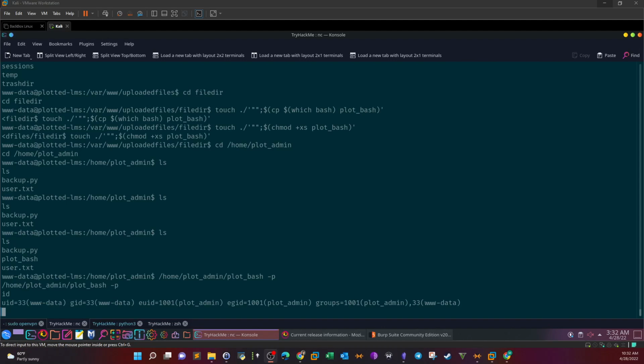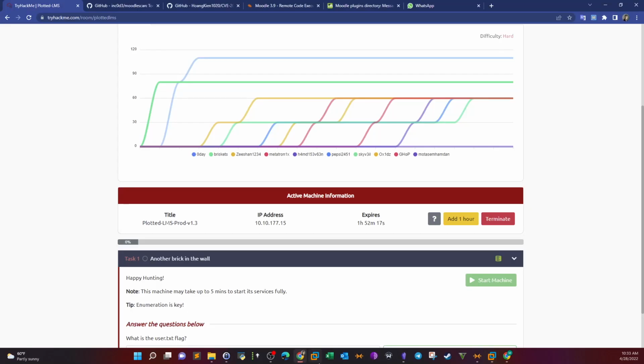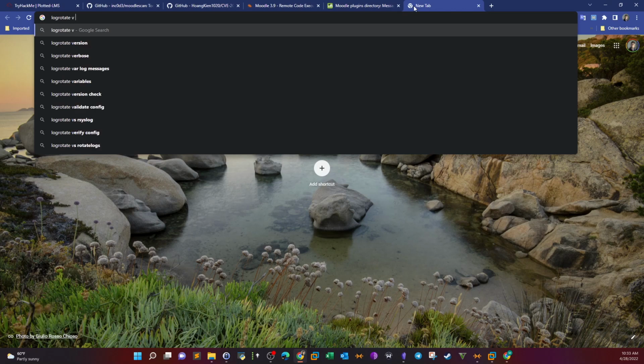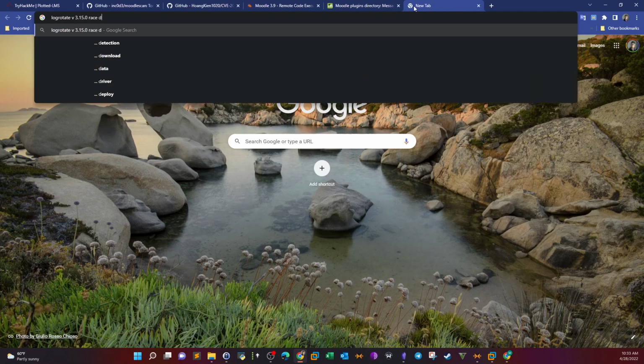So now, knowing all of that, let's take a look at the version of Logrotate. The objective of doing that is that we want to see if this version is actually vulnerable to the race condition attack. So logrotate --version, and the current version is 3.15.0. So we're gonna go to Google and search logrotate version 3.15 race condition.